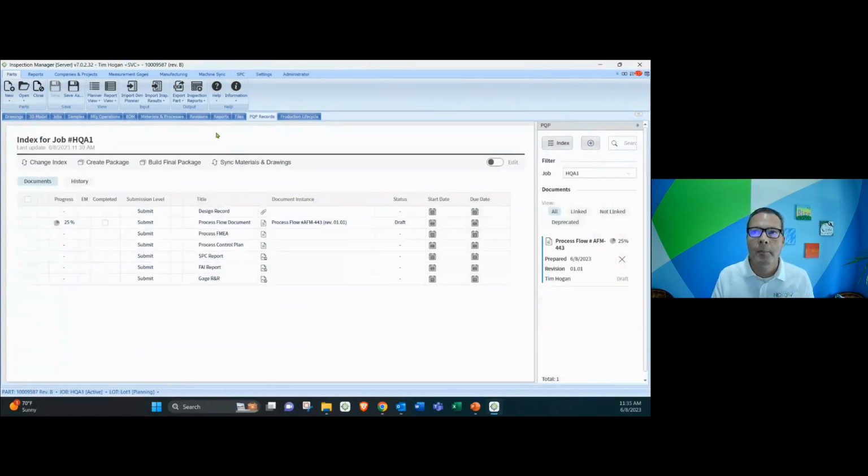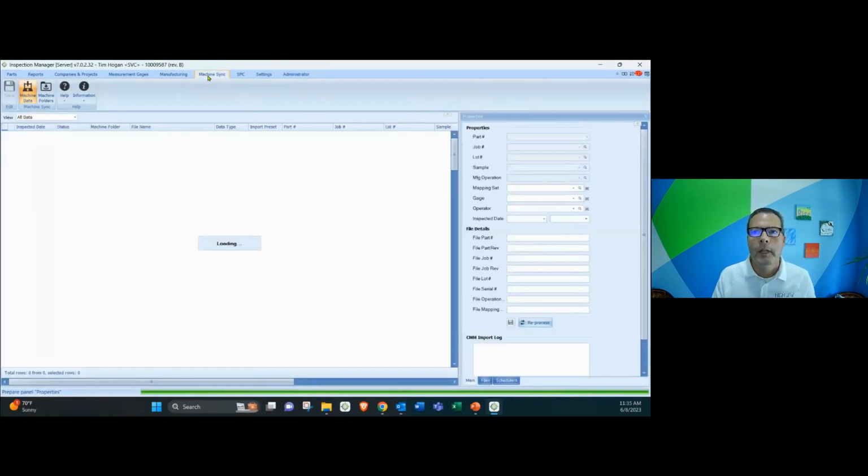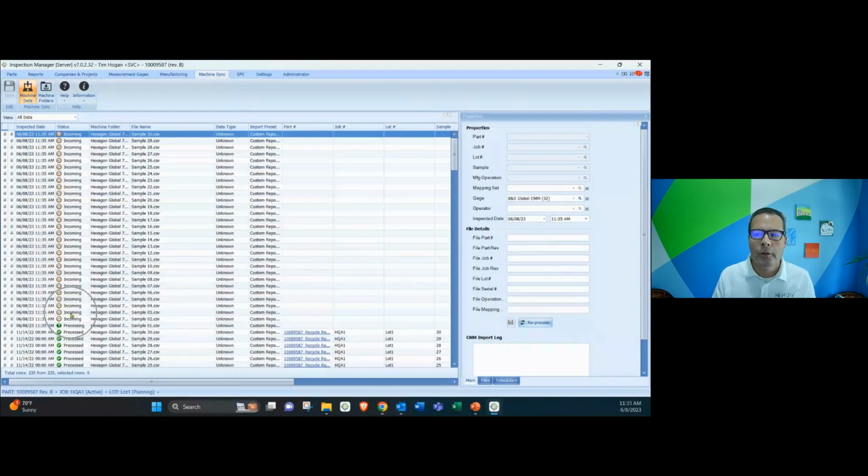If we go back to the main system, I'm going to go over here to machine sync. Okay, and here are those 30 pieces that were just there. You see sample 30 right there. You see sample 1 and sample 2 right there. And you can see sample 1 is already processing. So it pulls them in automatically and then processes them into the system.